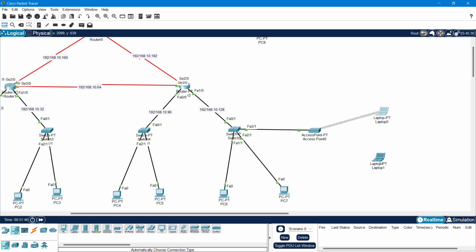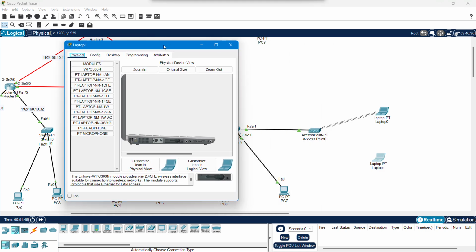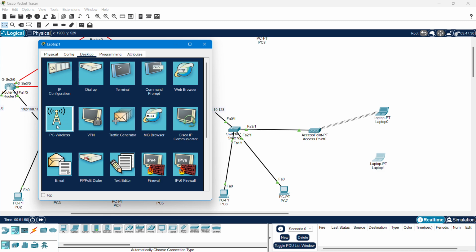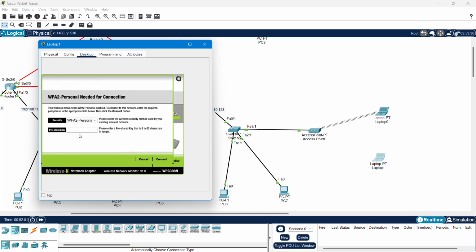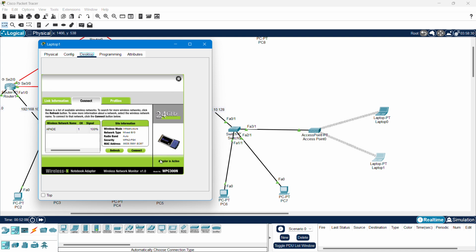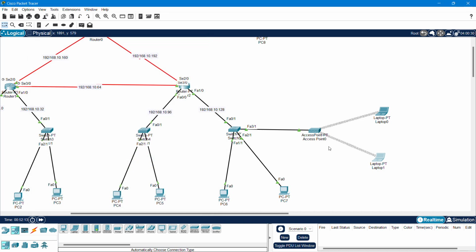And on this PC, we're going to do the same thing. Desktop, PC wireless, connect, then we need to refresh so that we can see the SSID name. Yes, we have it. Then you click on it, then connect, and you need to put the password as well. The password will be APADE at 2025 with exclamation, then connect. You see, it's going to access the network from the access points.